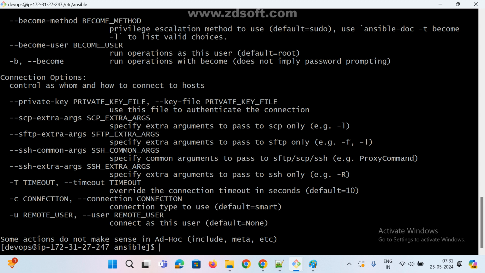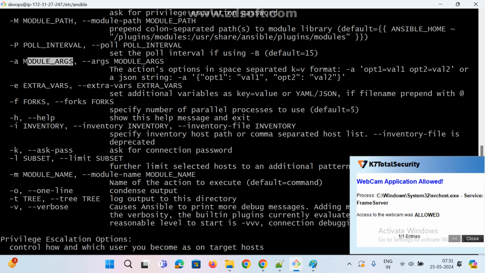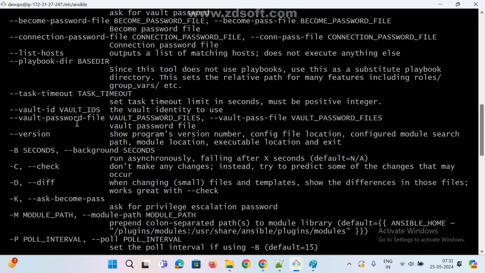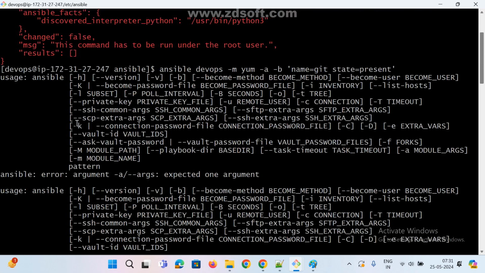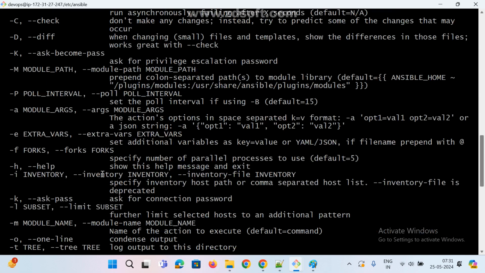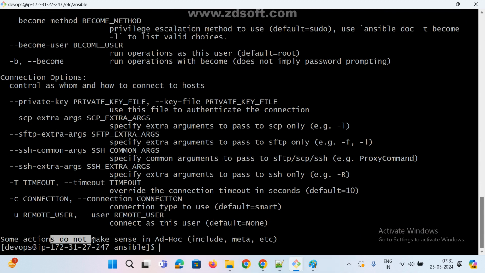What is missing? The error says the action does not make sense, and to add include metadata. Anything missing, guys? Now see here, -b become, this is okay. -a is module arguments, -m is the module name. Here it is throwing some error. Anyone guess it? Anything missing?